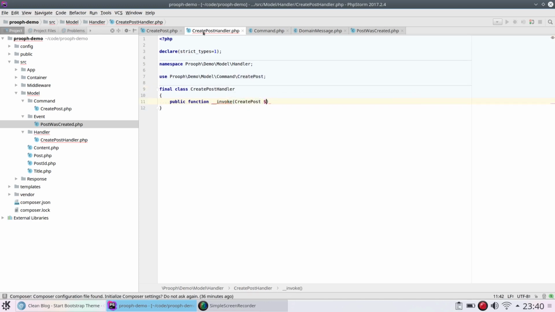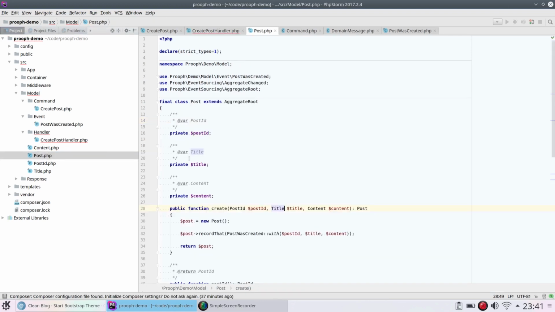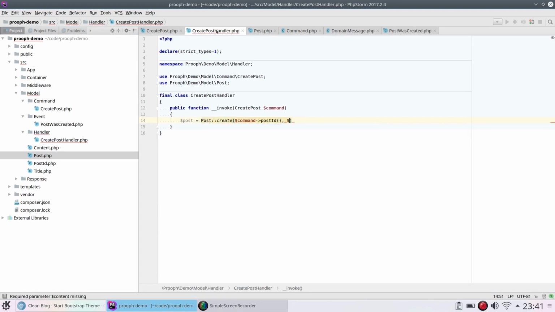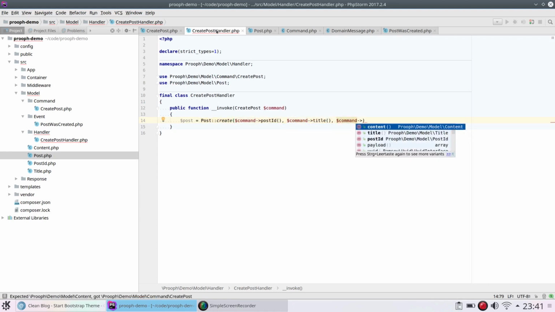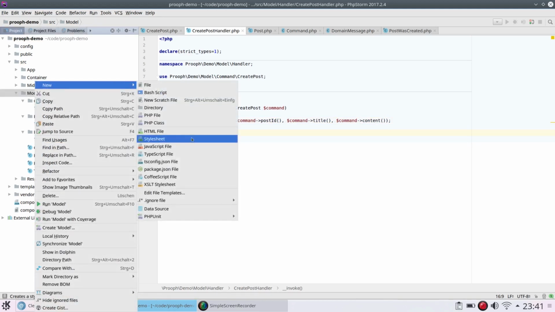Create post command. We're gonna create... What's wrong? It's not static. Create command: post ID, command title, command content. Other than that, we have a post collection.